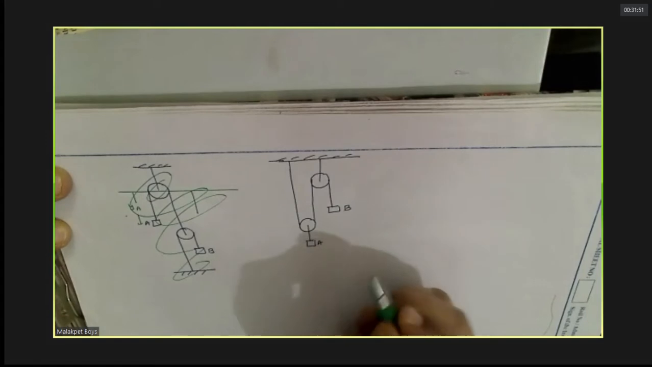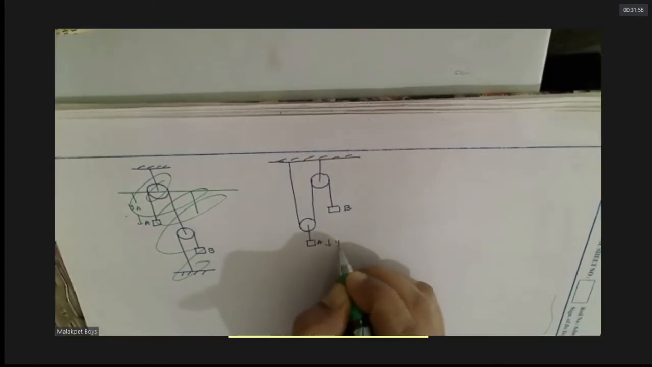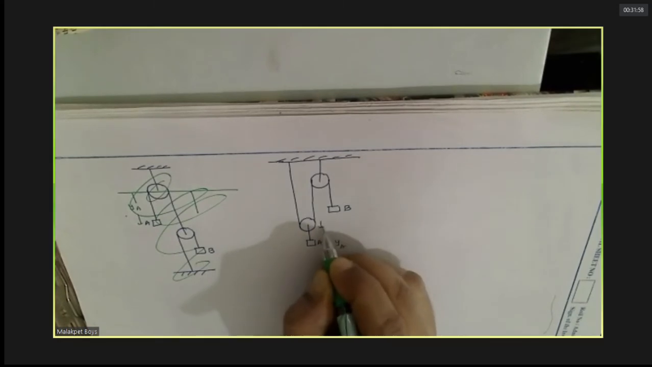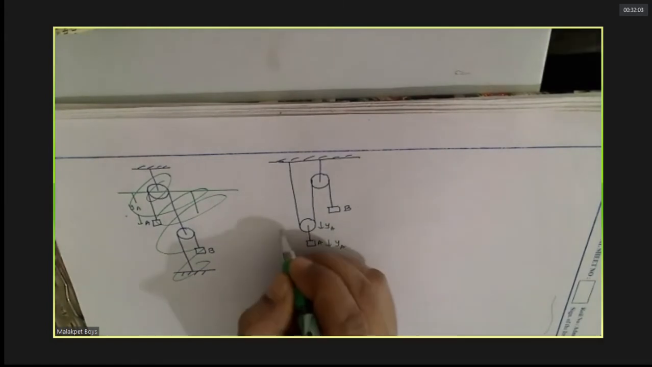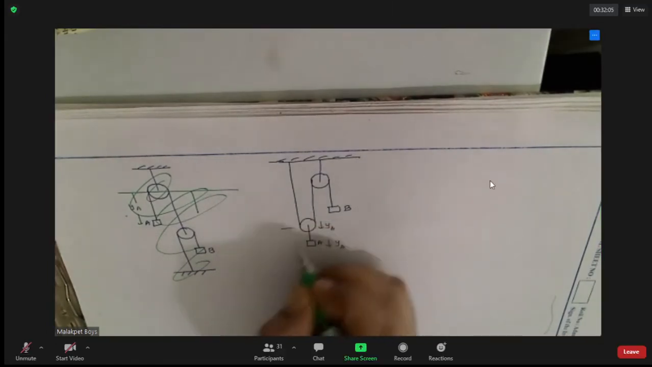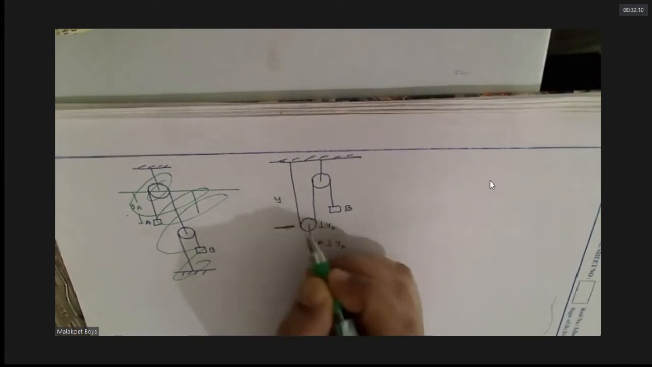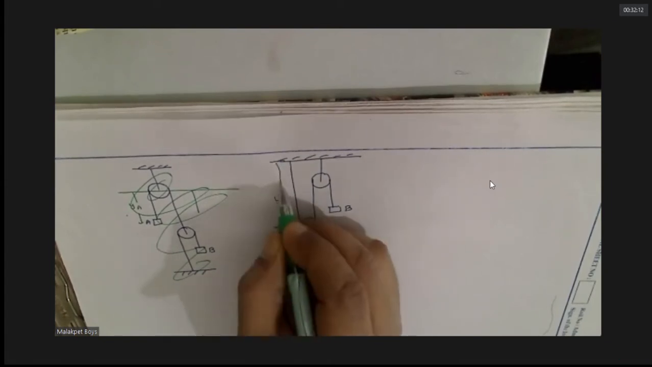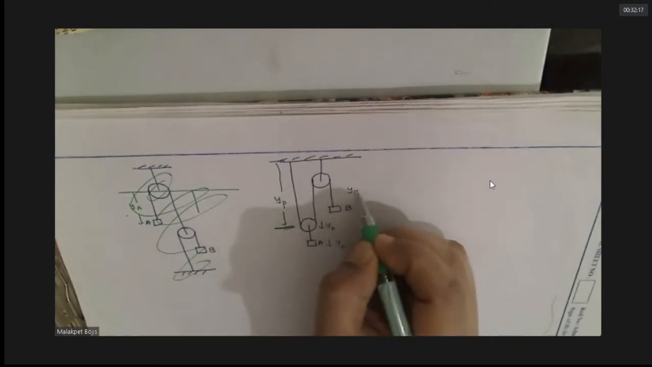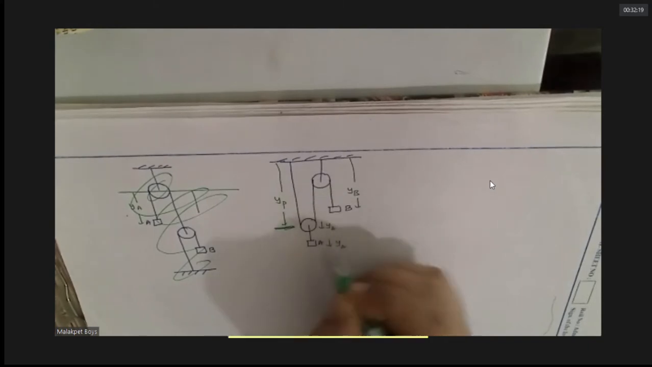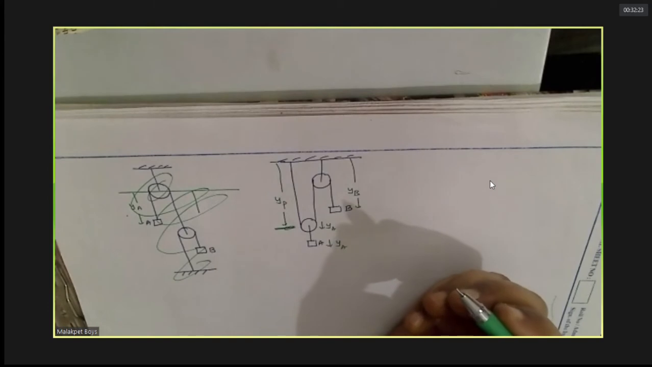Agreed. So anyhow, if it moves by YA, this automatically moves by the same distance. Agreed or not? If this and this are the same thing, we take the inner one separately. Do you agree with this?